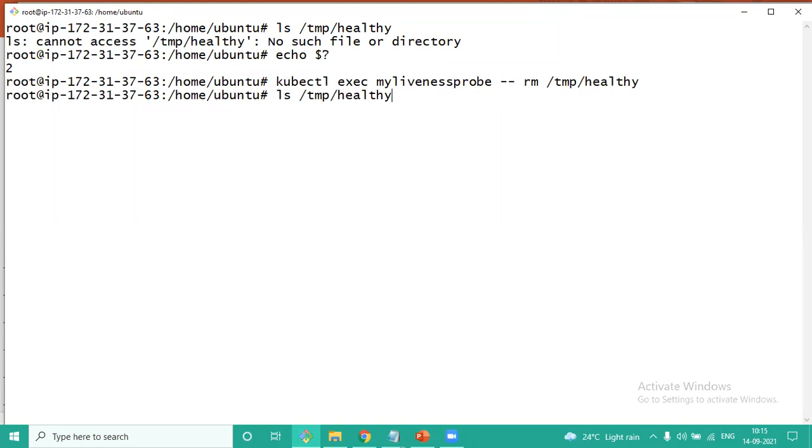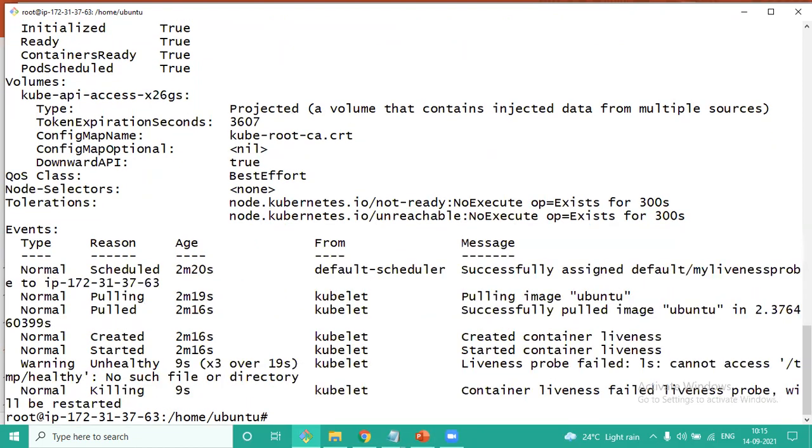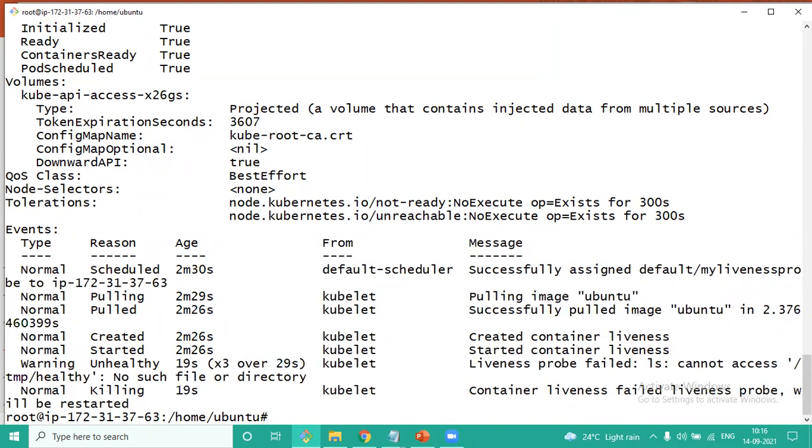So quickly, if you try to run this kubectl describe command, see, immediately after the 5th second when it tried to run the command, it is saying this is not available. That way the liveness probe command is getting a non-zero. So it will try to run 3 times. And once all the 3 times have failed, it will try to recreate the container. Okay. So just wait.